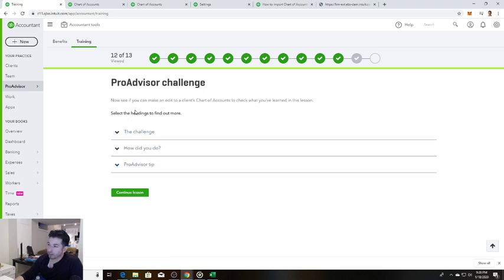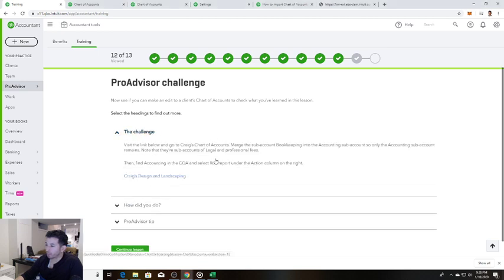ProAdvisor challenge. Now let's see if you can make an edit to a client's chart of accounts to check what you've learned this lesson. The challenge: visit the link below and go to Craig's chart of accounts. Merge the sub-account bookkeeping into the accounting sub-account, so only the accounting sub-account remains. Note that they are sub-accounts of legal and professional fees. Okay.